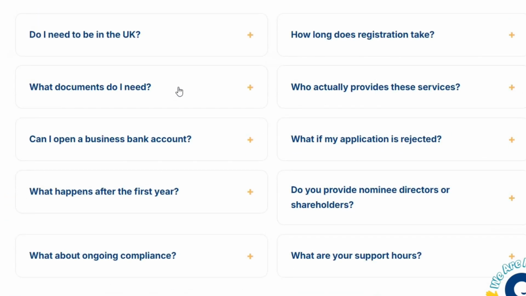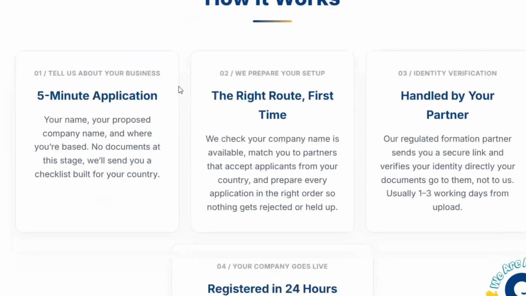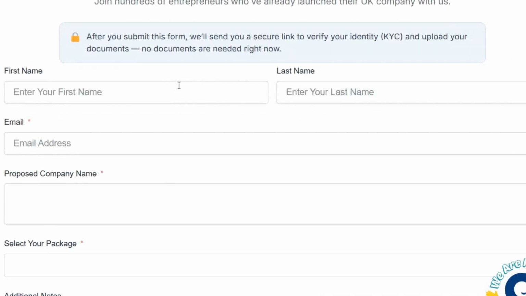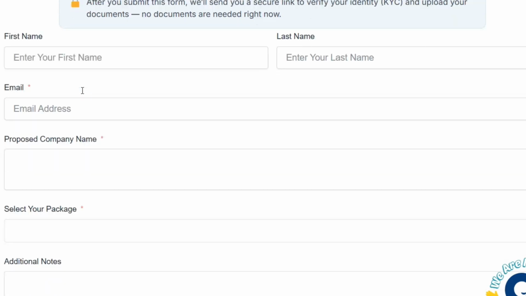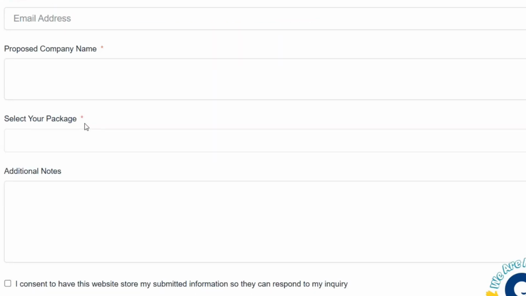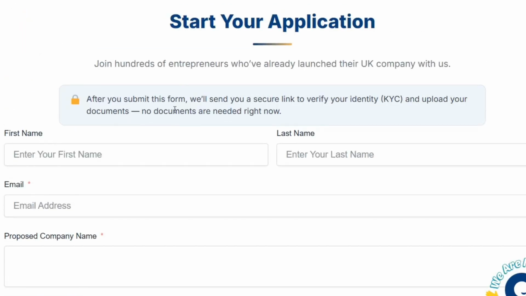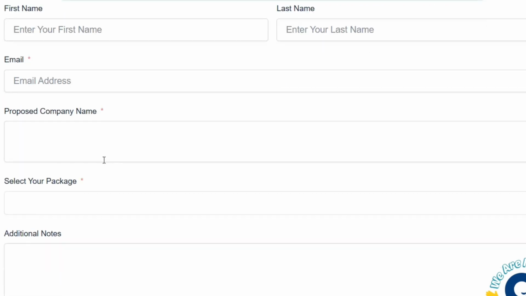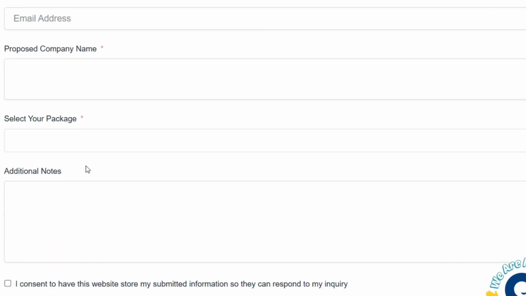Now, after you have gone through everything, you are making your own proper research about the platform, and you find out that yes, you want to work with the platform. This is where you are going to fill in your information. As you can see, it says after submitting this form, we will send you a secure link to verify your identity. That is your KYC, because you need to verify your identity and upload your document. No documents are needed right now, as you can see. So all you need to do is fill out this information here, the package you want, everything, so that they send you a link where you can do your KYC. They are not asking you for any form information right here. They just need to get some information to proceed with.